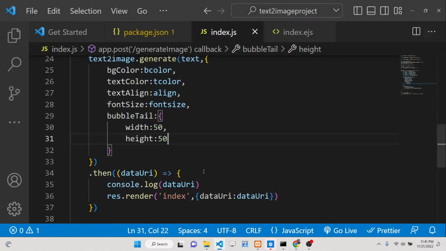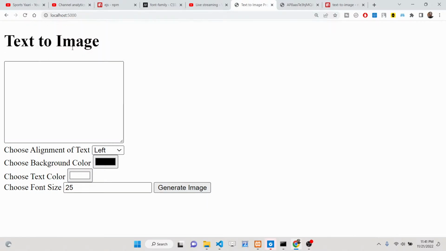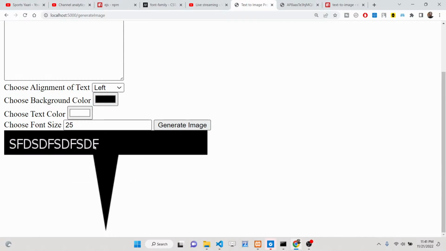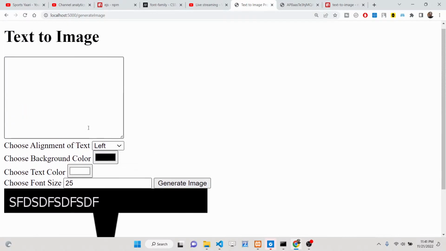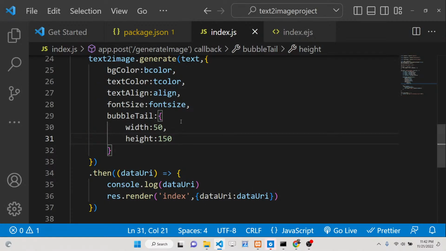You can provide the width and the height. You can change the height as well. So basically it will have this nice little shape. You can see the height will be changed here, and then you can align your text in the center right here. So various options are supported, guys. You can provide custom height also. Basically it will set the height of the image.